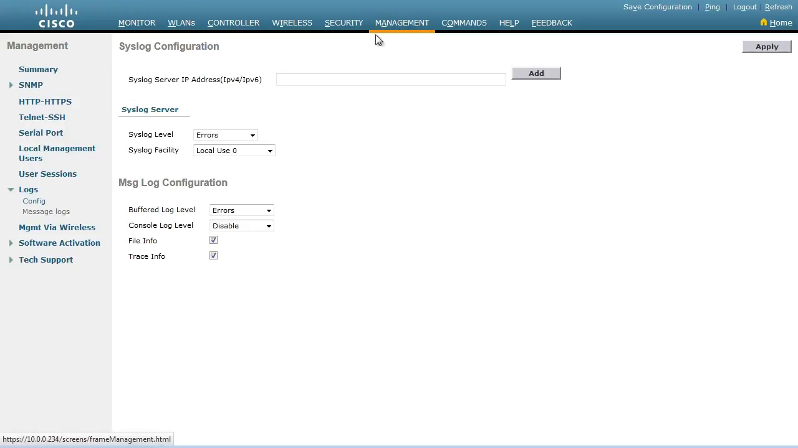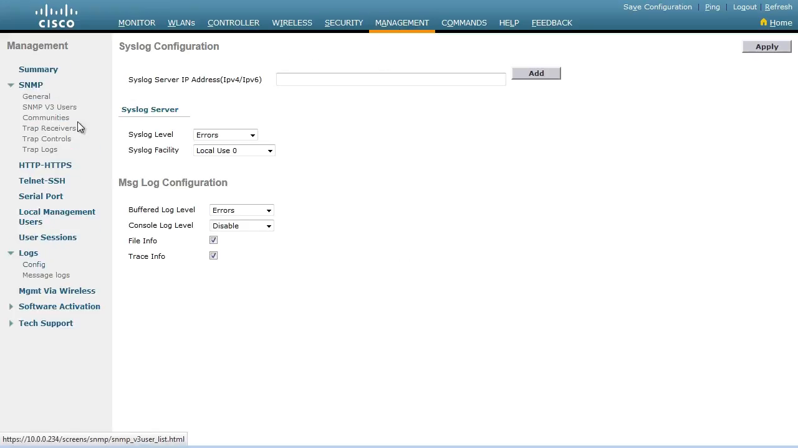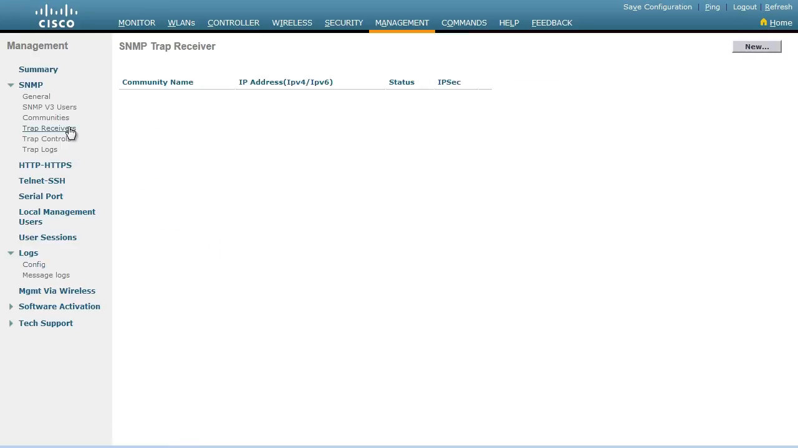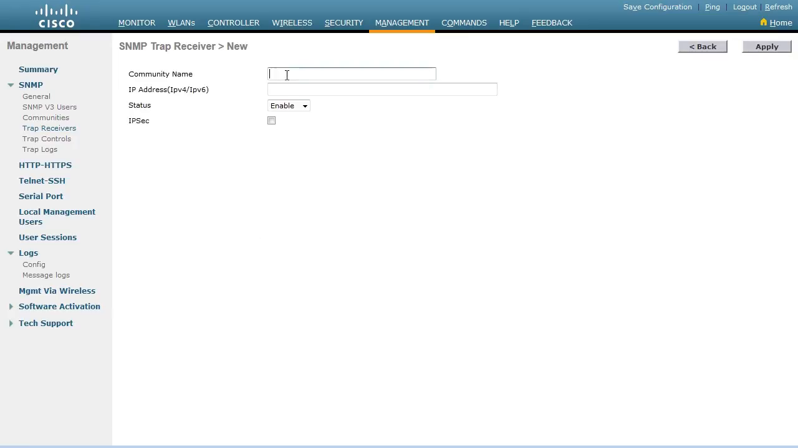So we're here at management. I'm going to click on SNMP. And then what am I looking for? Trap receivers, okay? Once I have the trap receiver, I can then point that to where? Well, the community name. Where is the community name for this? And then my actual service. I'm pointing to the SNMP server where I'm going to actually deliver this information.